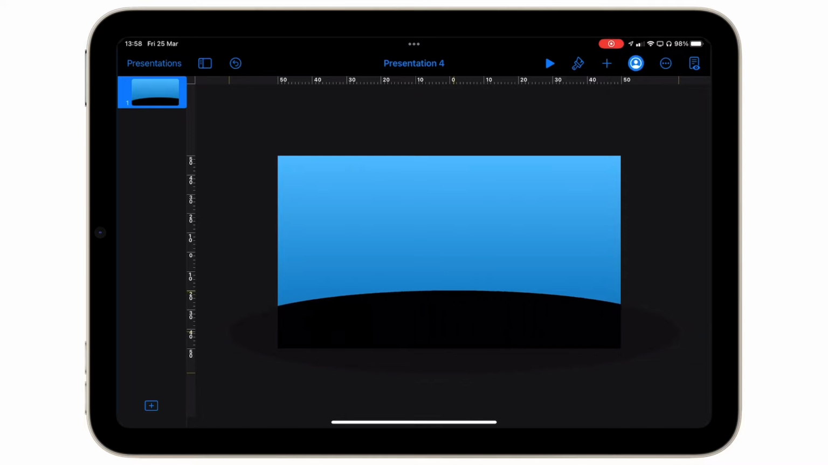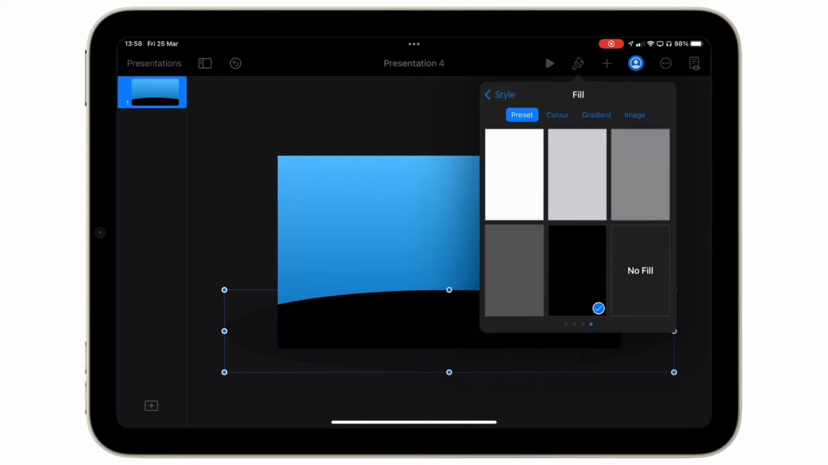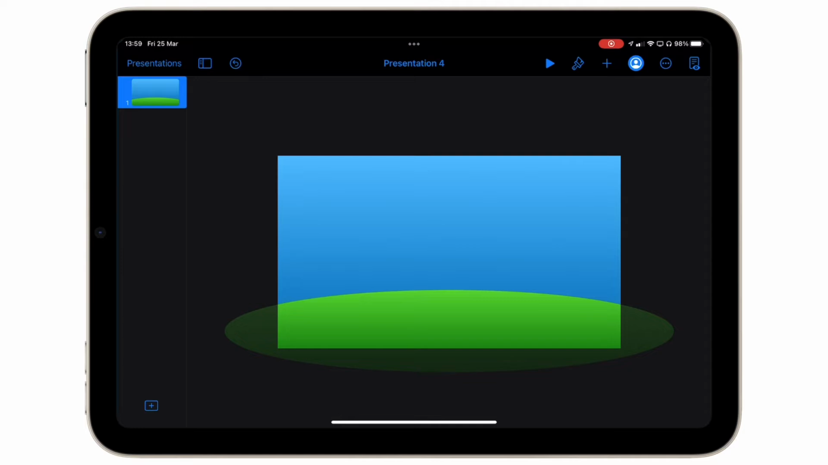I'm going to change the colour of this, so if I tap on my paintbrush, style, fill, and swipe to find the green, that gives me quite a nice effect. Now I could add shapes here, but I'd quite like to add in some images.